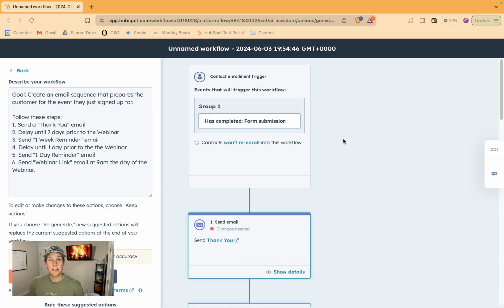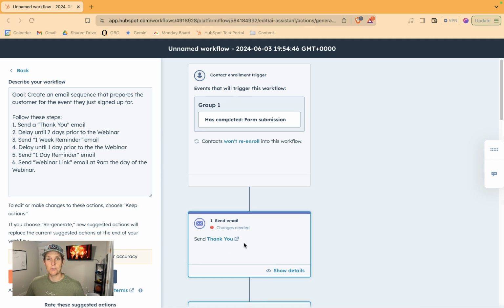Here's a real world example on how to use an AI workflow. I'm looking at this first description here and it says goal, which we need a goal. Create an email sequence that prepares the customer for the event they just signed up for. Then I'm giving it some steps. Well, let's walk through how it does in real time. The first step is send a thank you email. As you can see right here, send thank you email. Notice the quotations here. I put those because it helps a lot with defining emails, properties, forms, anything that has a variable name. When you put them in quotations, it really helps ChatSpot nail it down.